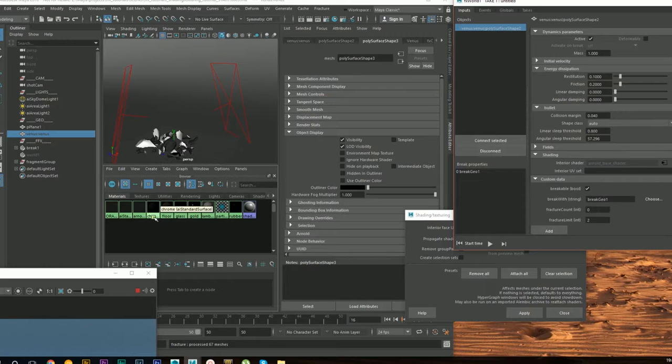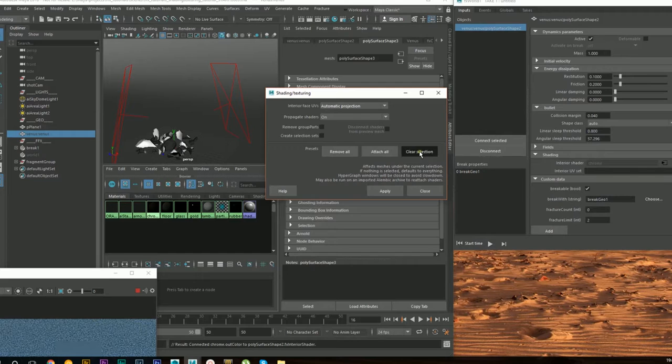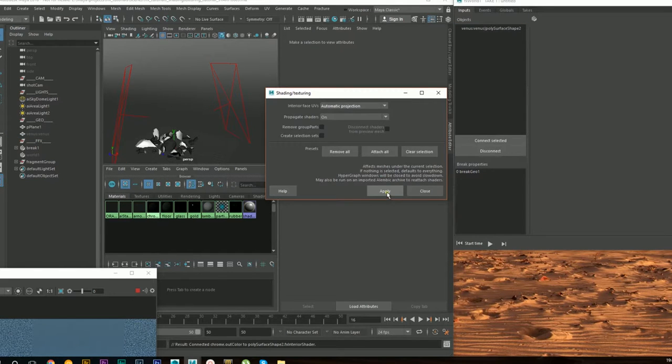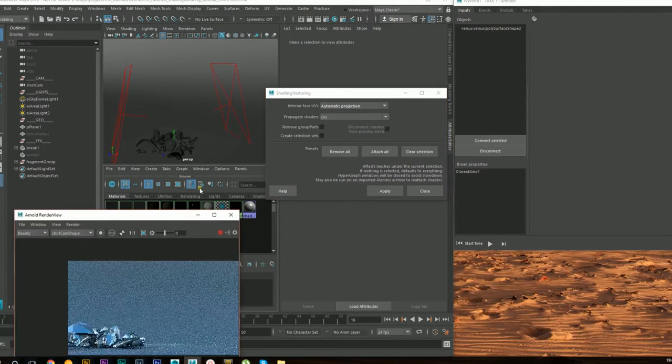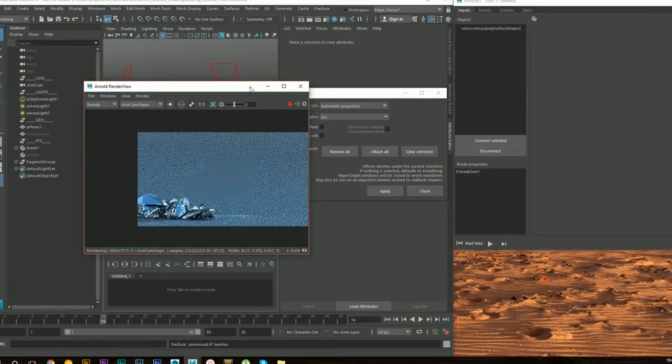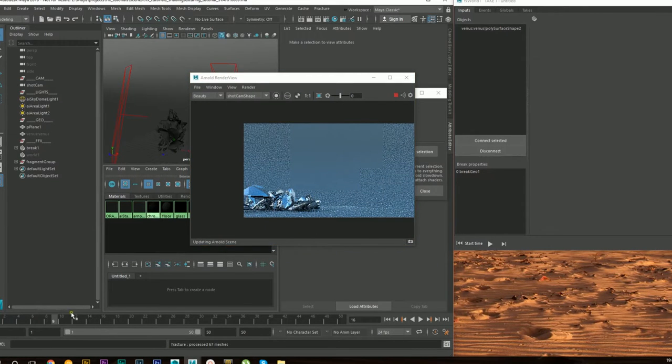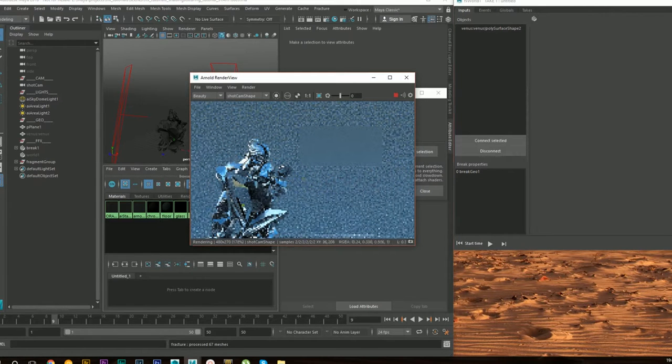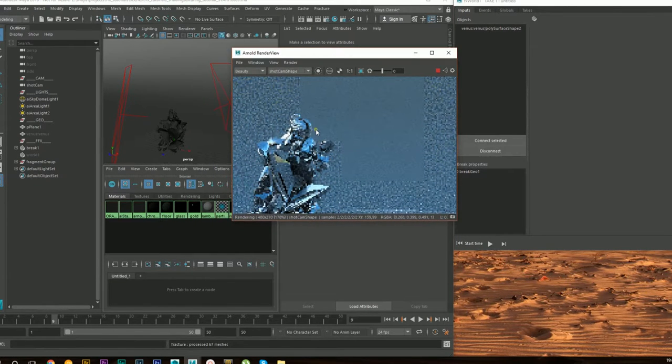So what I'm going to do is I'm going to take the Chrome as well, middle mouse button, drag it in here, and then run the tool again. Clear selection, apply. Now you will see that also the inside of the fragments has the correct shader assigned. It's still previewing, but you can clearly see that now everything has this Chrome shader. That's that.